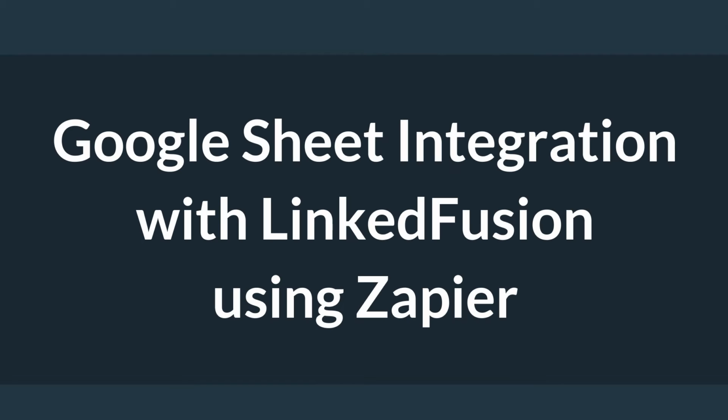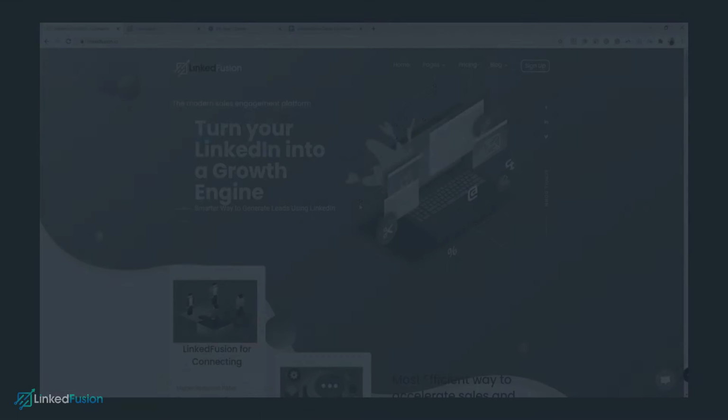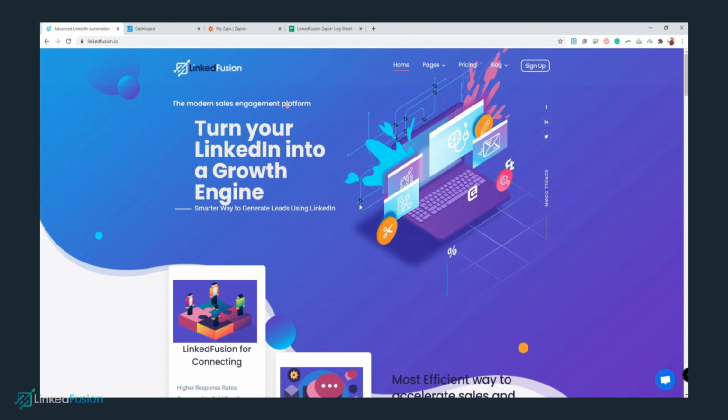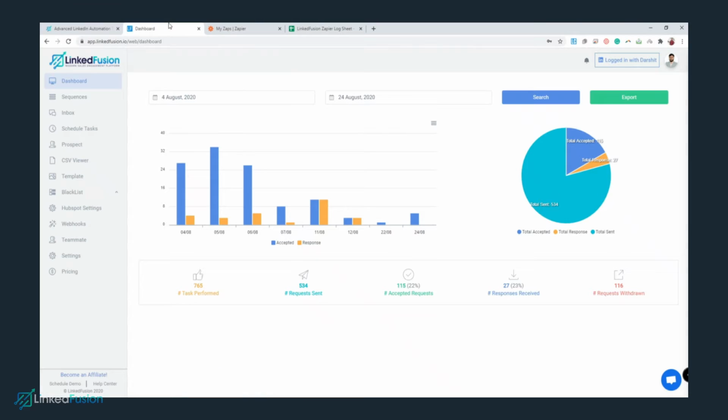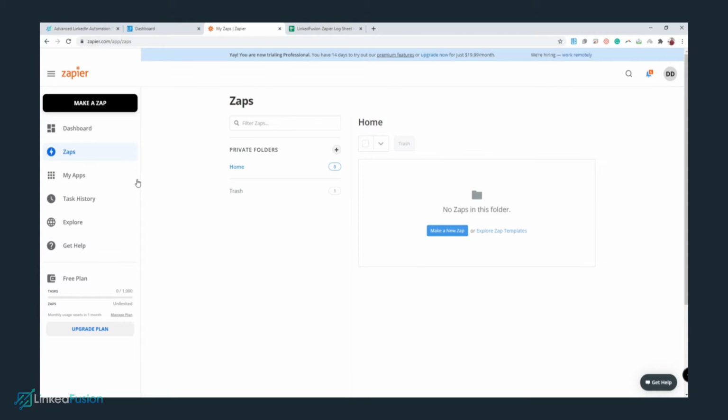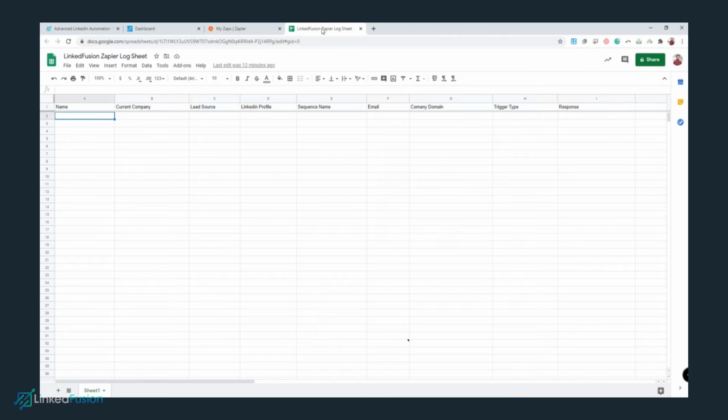This is Darshit from LinkedFusion, and in this video tutorial we are going to cover Google Sheet integration with LinkedFusion using Zapier. So let's get started. Here are the few things that you require. The very first thing, a LinkedFusion account. The next thing is a Zapier account, and the third thing is the spreadsheet where you need to log all the data. So I have created this spreadsheet.